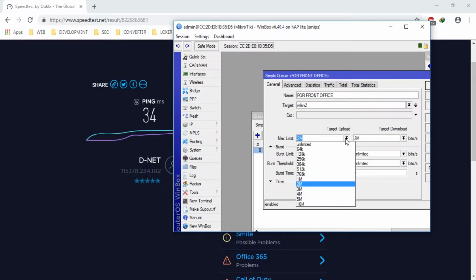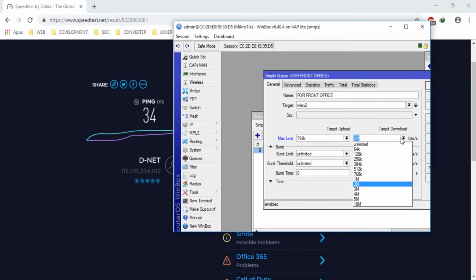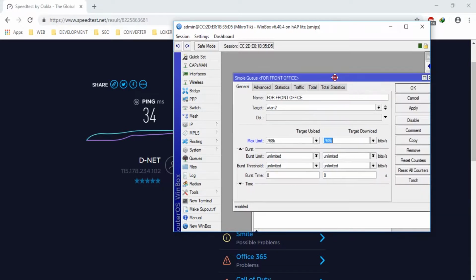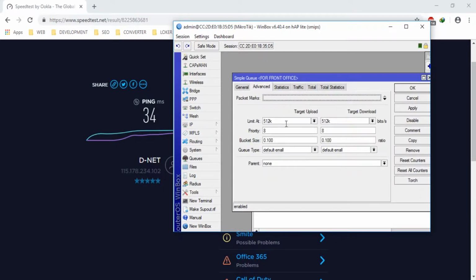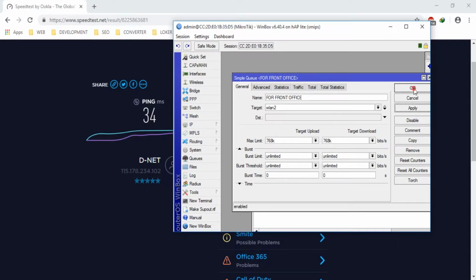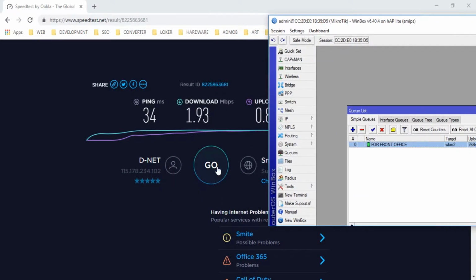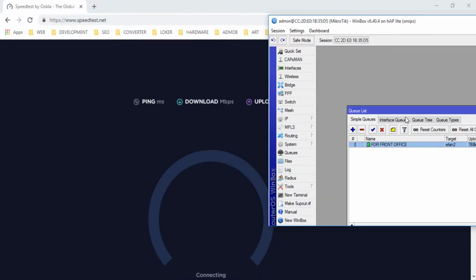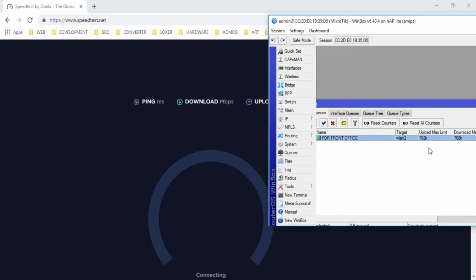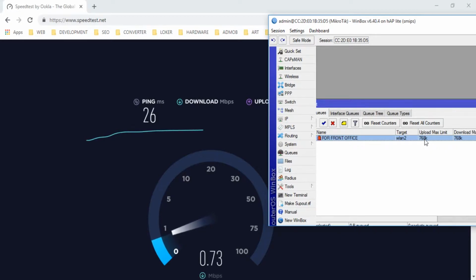And now you just want the user to have only 768 kilobytes. Okay, you can click apply, and the limit, this is the minimum connection, is 512 kilobytes. You can click apply now, and let's try to ping again. Okay, the maximum connection is smaller than 1 megabyte. It's approximately 768 kilobytes. Okay, now the connection is reached.